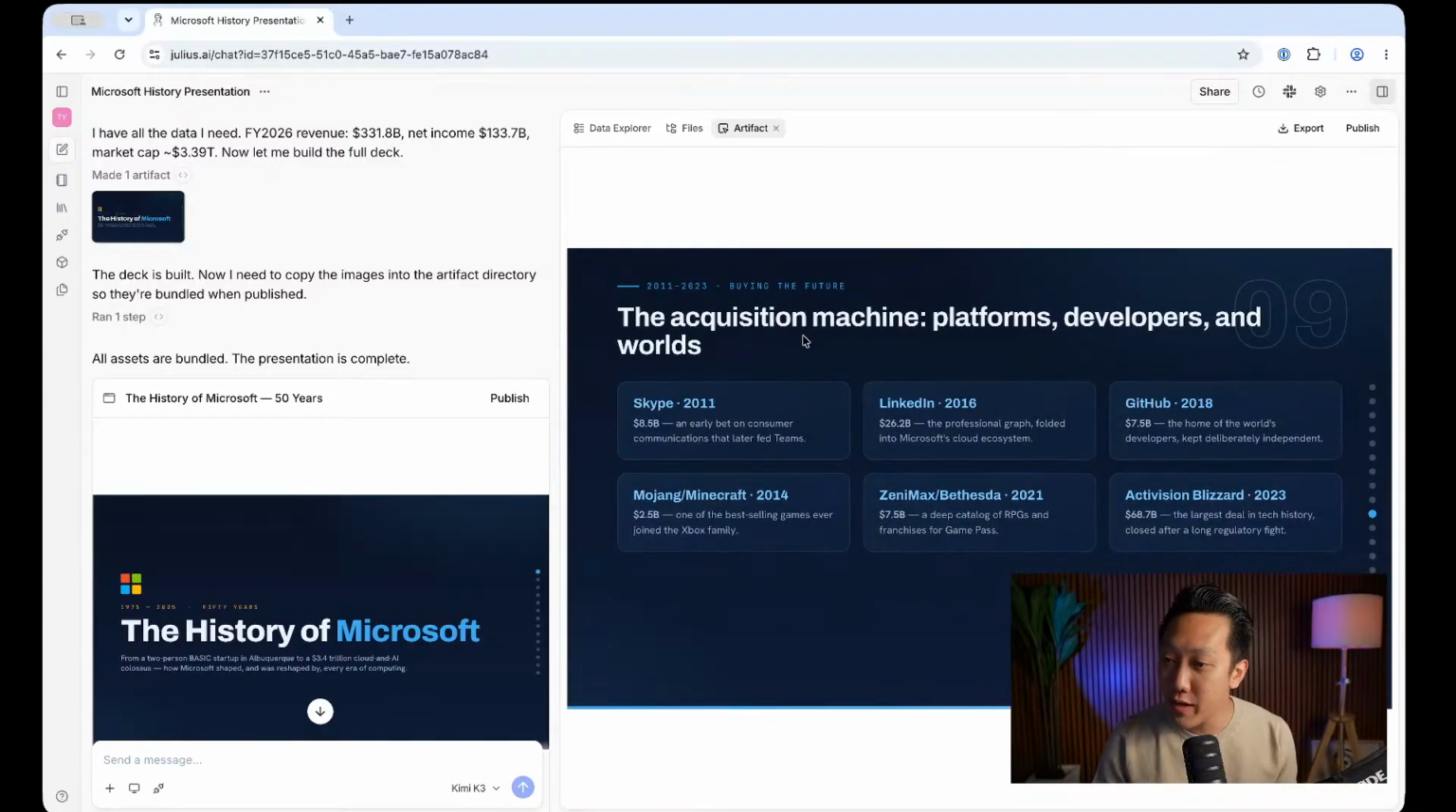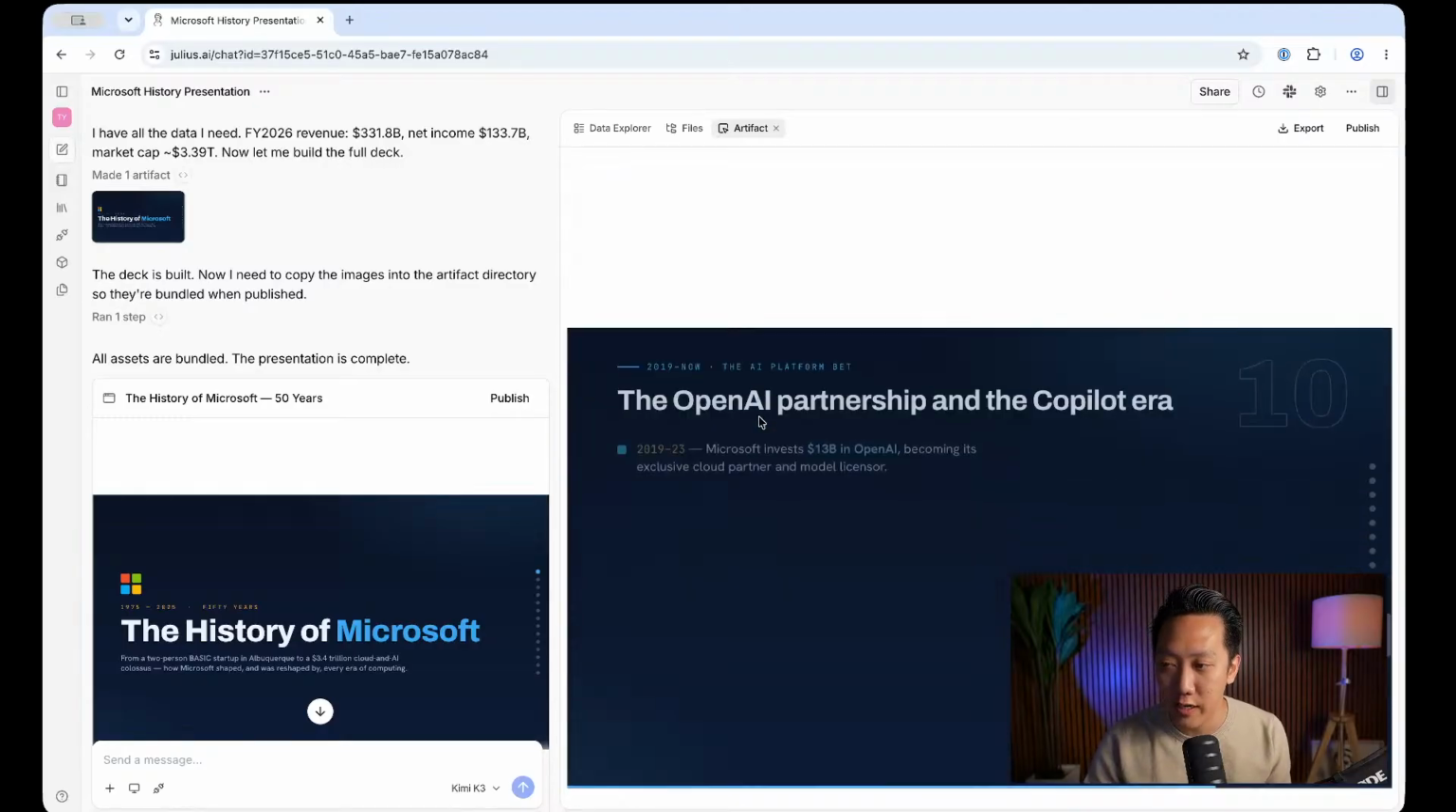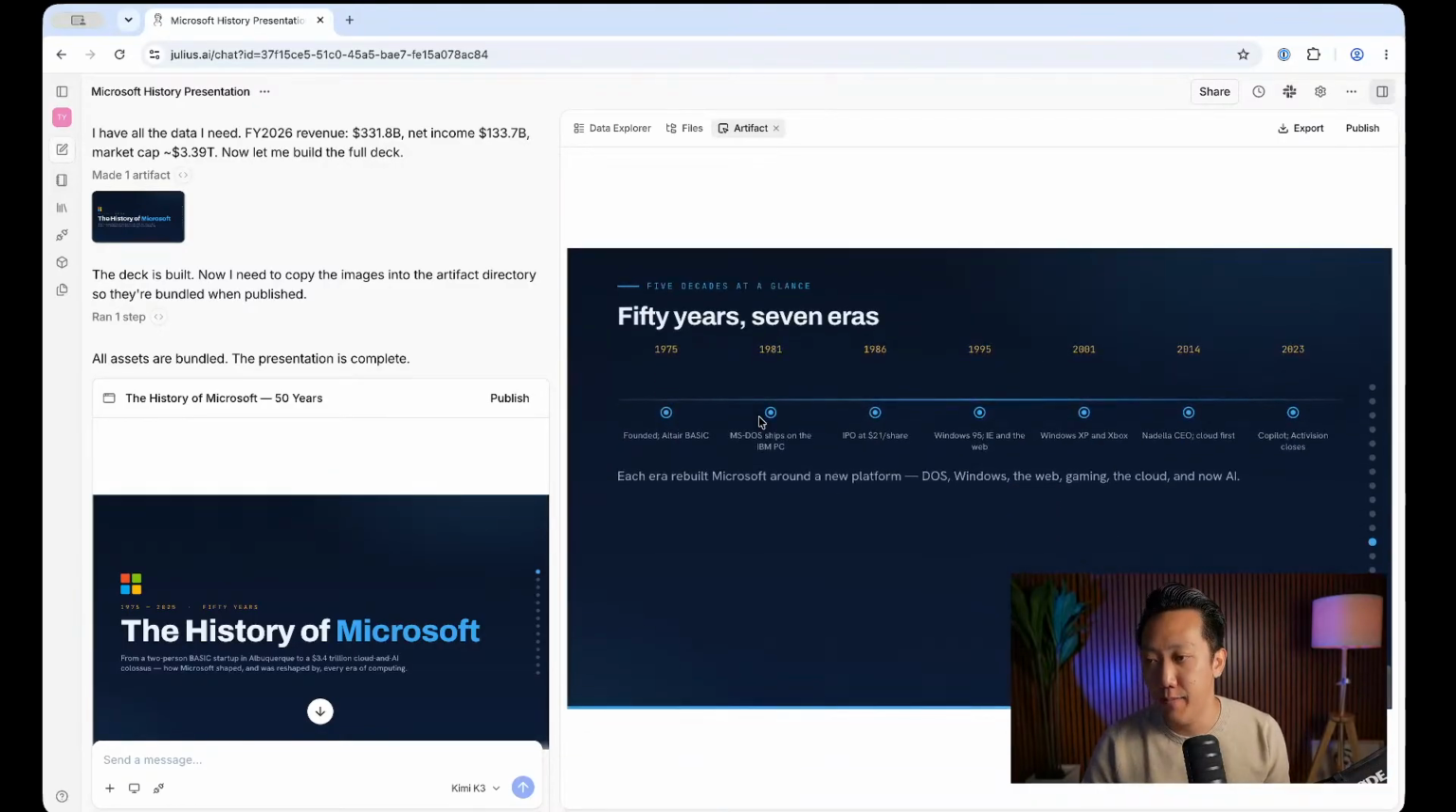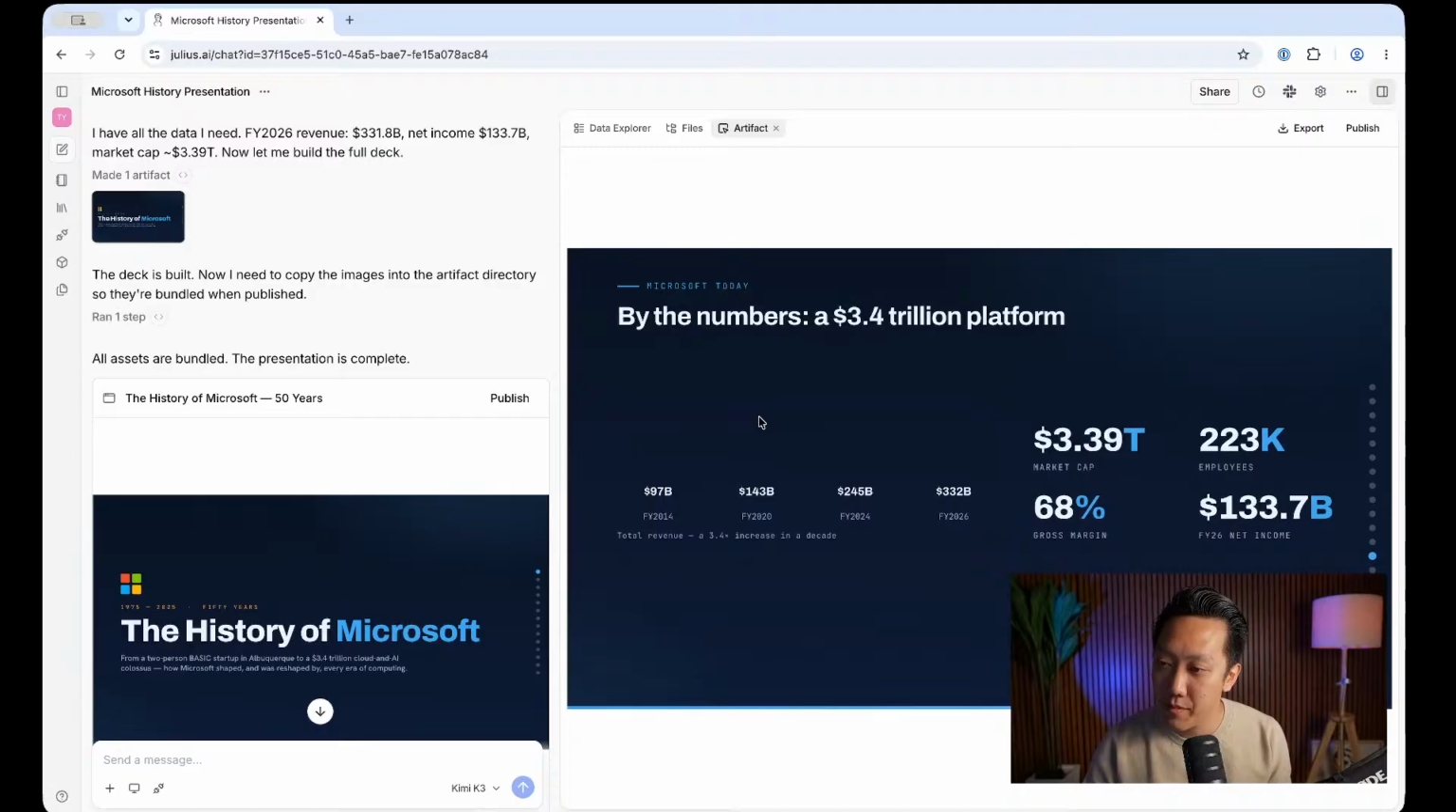And then, yeah, all the different acquisitions. I think this is actually more engaging, right? So it just shows a little bit more of the history besides just like Microsoft in general, platforms, etc.